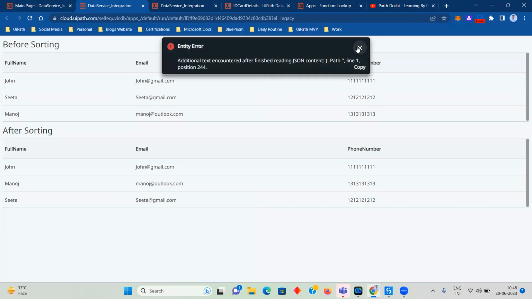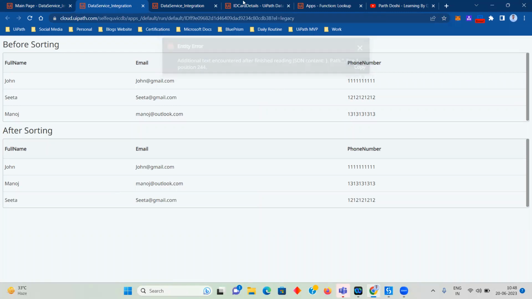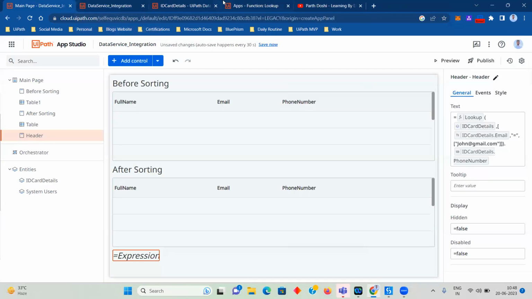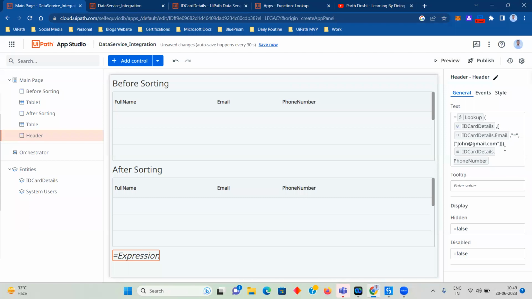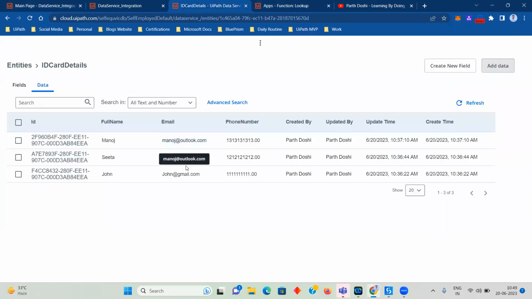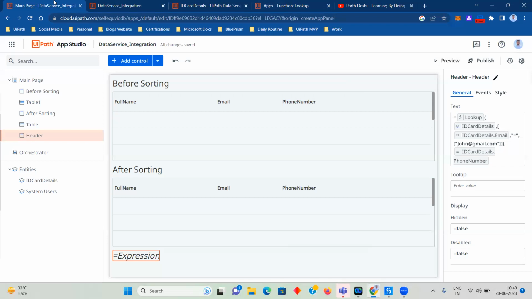All right, additional text encountered after finishing the reading JSON. Let's see what is the issue. Customer city and our email is johnjohn@gmail.com.